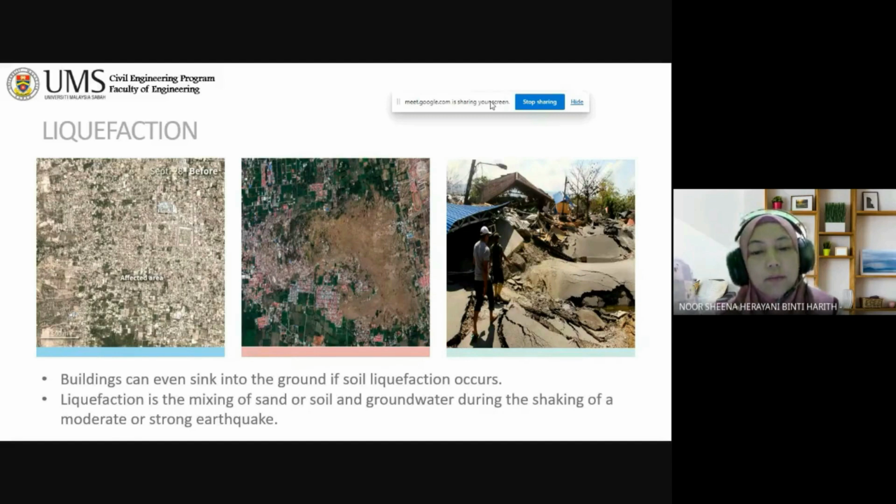This case of the Palu earthquake is considered the largest in the world and was deemed rare, a liquefaction this big. We had not experienced this previously, but Palu was the largest case we have on liquefaction. So we can see the graphic just now, with the buildings suddenly submerged. Liquefaction is the mixing of sand or soil and groundwater during the shaking of a moderate or strong earthquake.